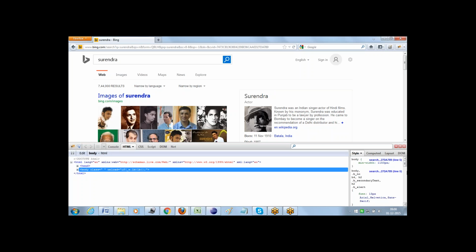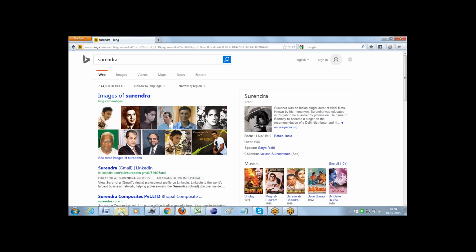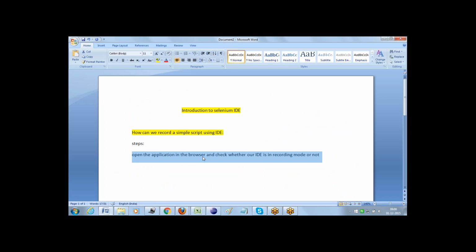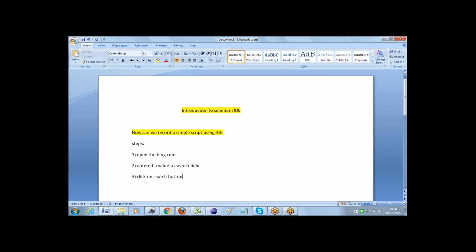I just performed a click operation. So the actions I performed are: I opened the bing.com application, entered a value in the search field, and clicked on the search button. So these are the three different actions which we have performed.